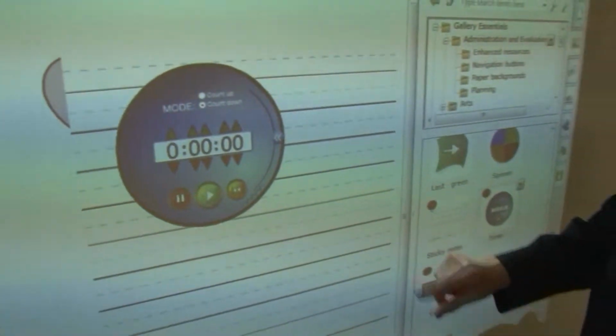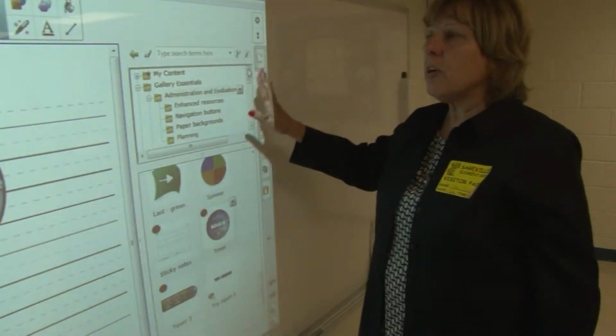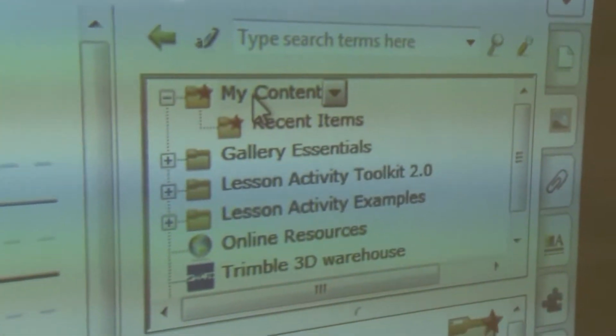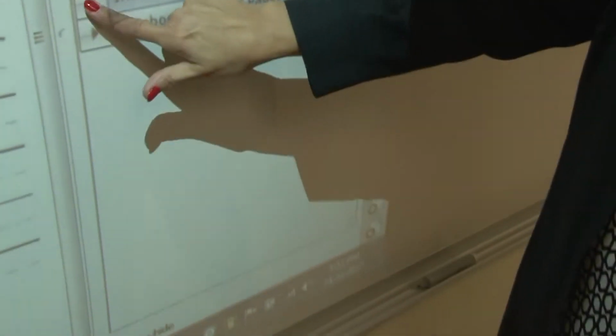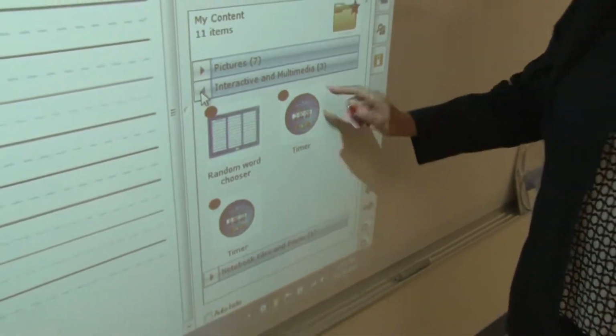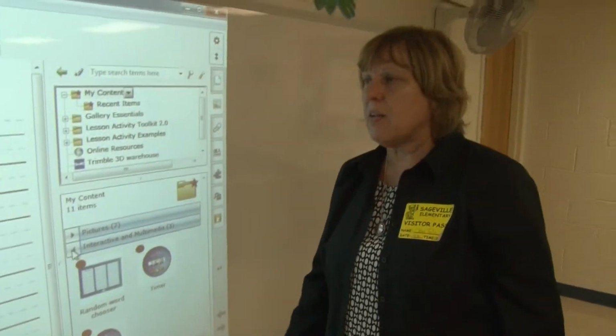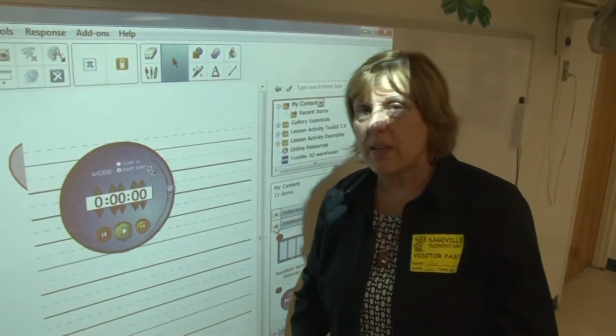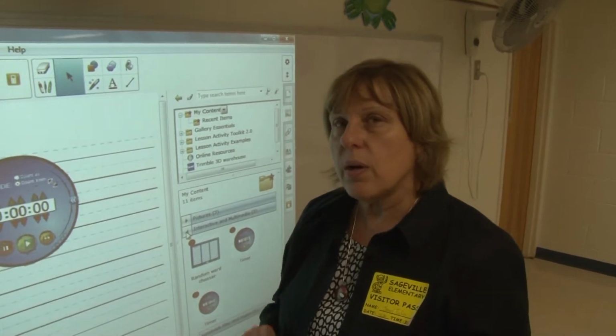But let's say you like that timer and you don't want to have to go looking for it every time, so you would grab that timer and you would drag it to My Content, and that means that when you go to the interactives in My Content, there's the timer. And of course I had put that in there earlier as well. So that's the use of the gallery. There's over 7,000 items in there to make your life easier, so I hope that you will use it.